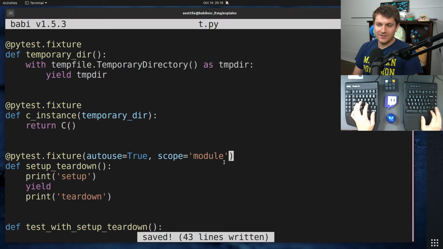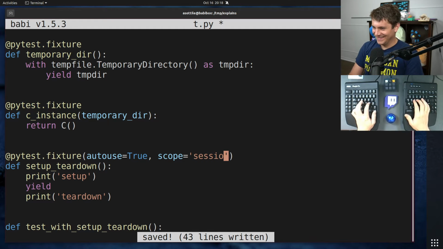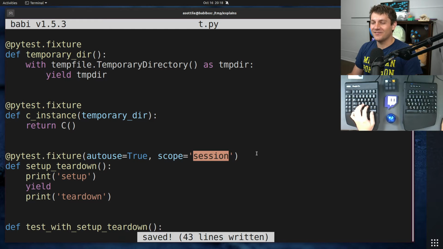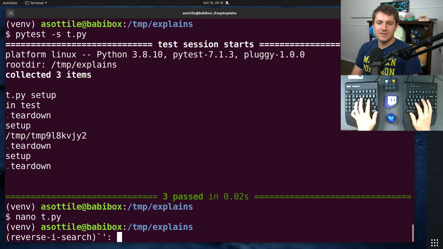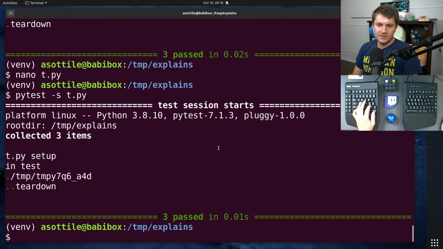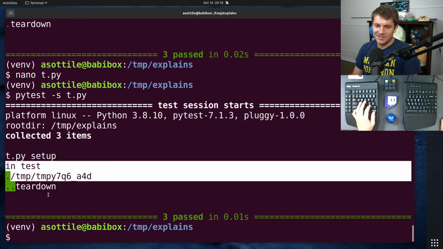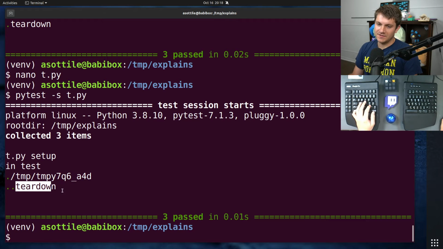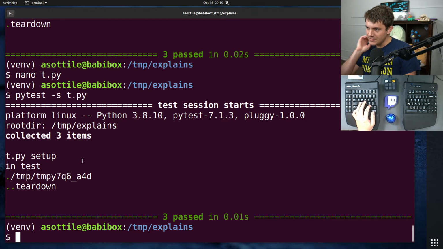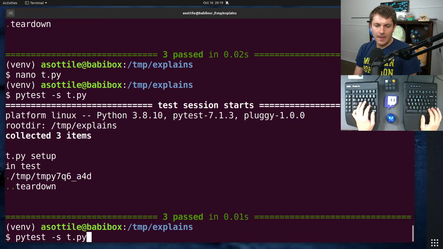So if we set something, let's actually use session, because I think that's the more common case that you're probably gonna run into. So now if we run this same test again, you'll see that it is only set up and torn down once. So it's set up once before the tests even start running. It then runs those three tests, and then finally at the end, it tears down that fixture. So that's kind of our scoping here.